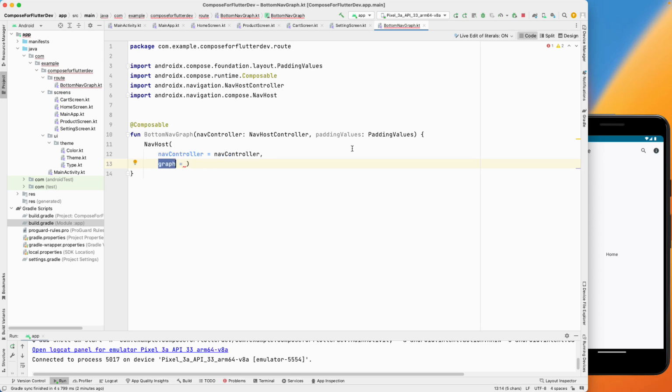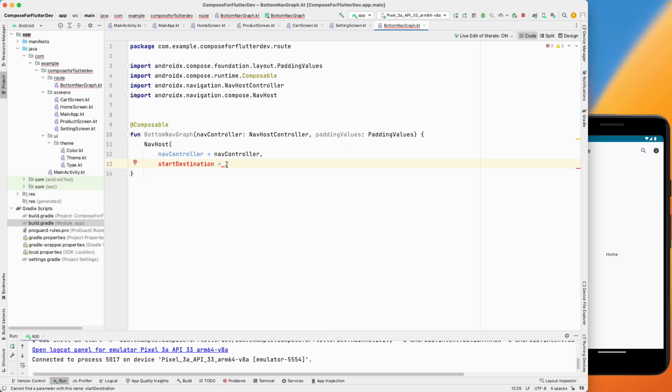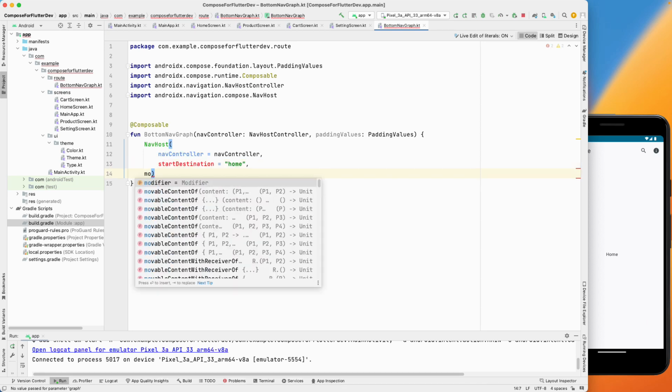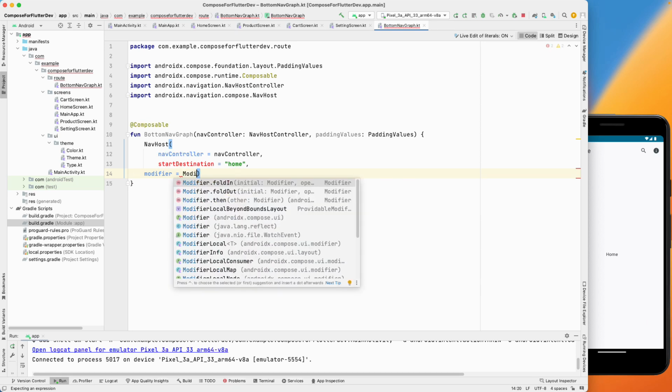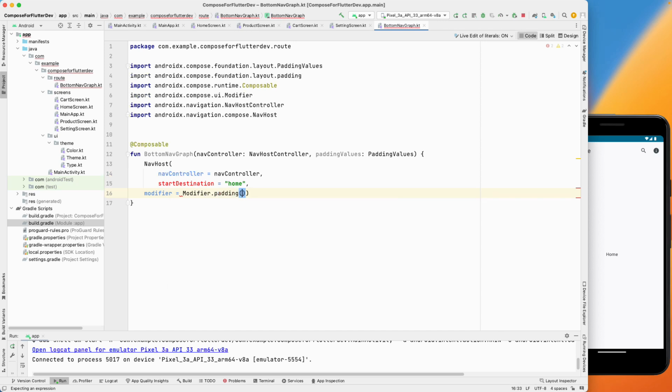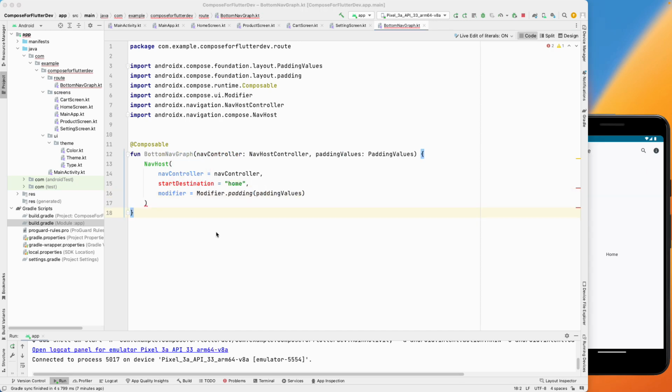So we will pass in the start destination over here, and then the start destination will be, let's keep currently a text over here that will be of the home, or you can just say a home route for now. And then the next is we require another one that will be of the modifier over here, and then the modifier dot padding will be of the padding values that we have defined over here. I guess we need to open up the body over here.